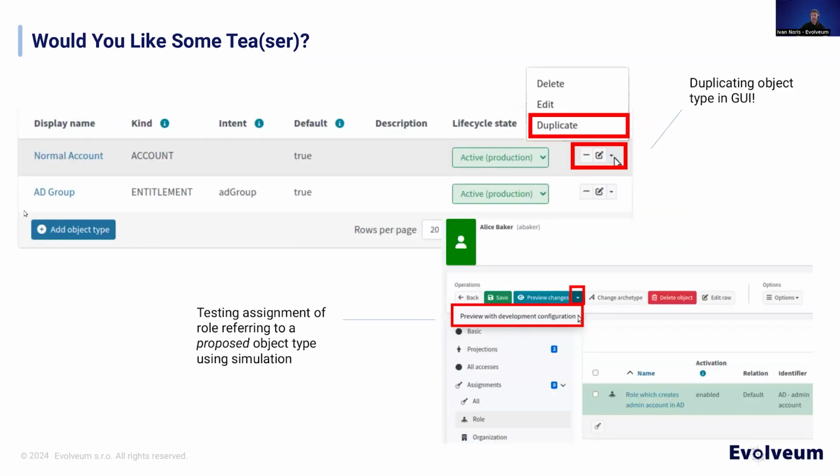Then if you are creating a new object type in XML, it is quite easy to do a copy paste. But if you are starting with first steps and you would like to do it in a user interface, starting with MidPoint 4.9, you can create a duplicate of an object type. So we have, for example, a normal account in LDAP, and we can duplicate it to create a copy of it. Of course, you need to modify some things inside, but you don't need to type all of the mappings and all of the synchronization configuration, because parts of it will probably be reusable from the other object type. So that's possible in the user interface.